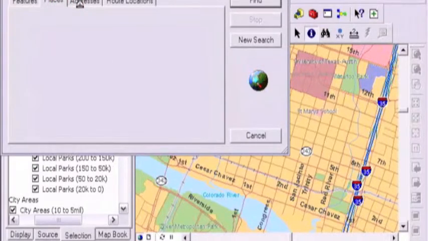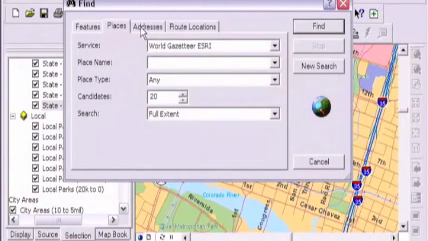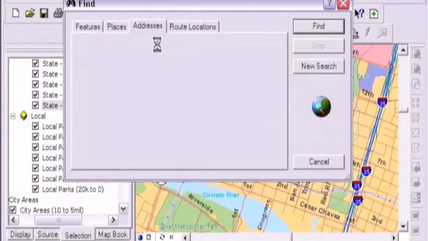There's also places you can look for. I'm clicking on the Places tab. This is going to take a little bit. Yeah. You can look for a place name. And I'm not going to go through a lot of this, Rob. I'm just showing the ability of the software to find something.